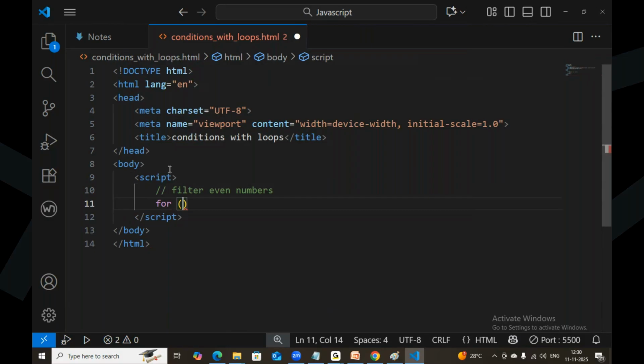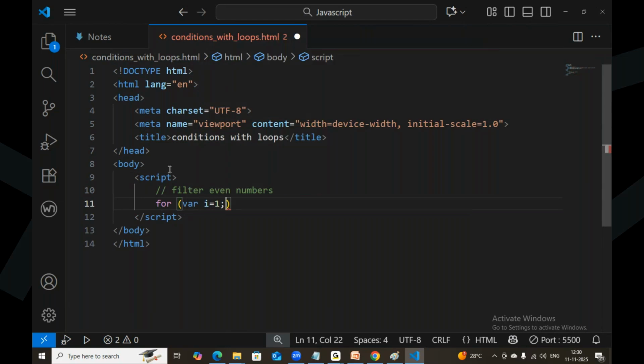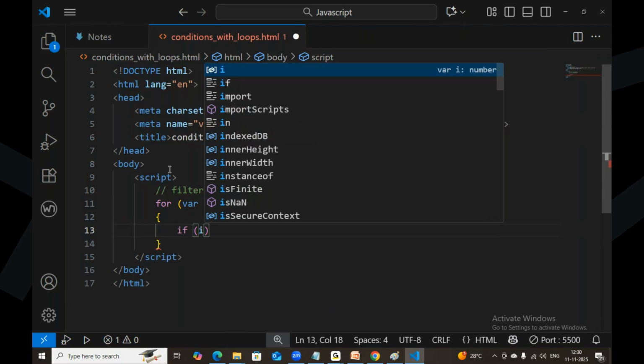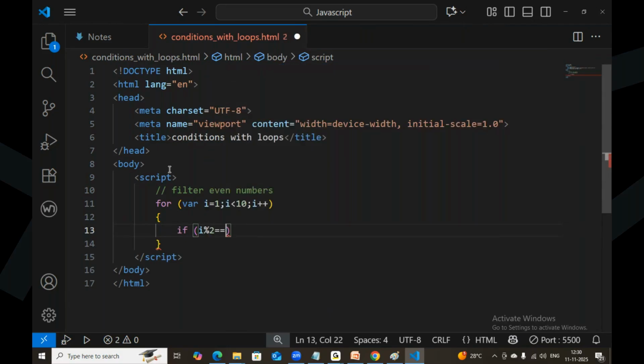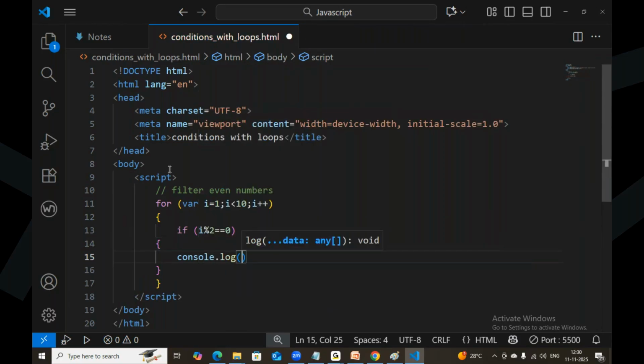For i is equal to 1, i less than 10, i plus plus. In this block of the code, I need to write the condition. If i percent 2 double equal to 0, then only I want to print the value. Console.log(i). Check this program.